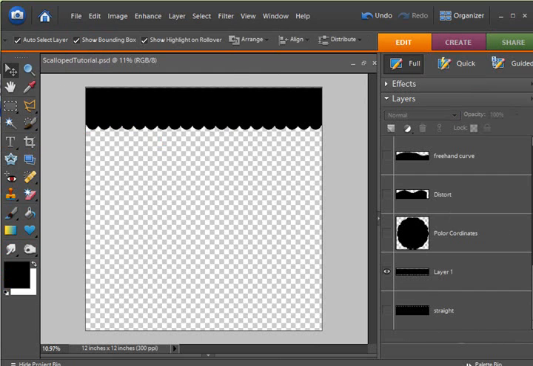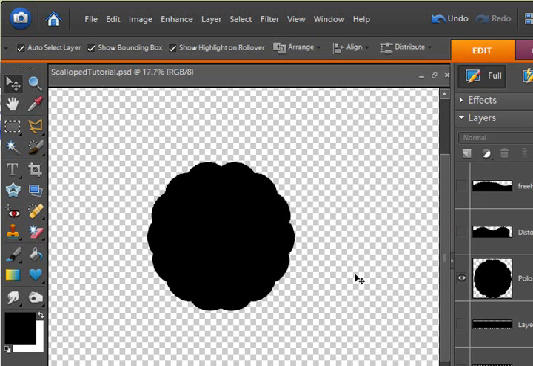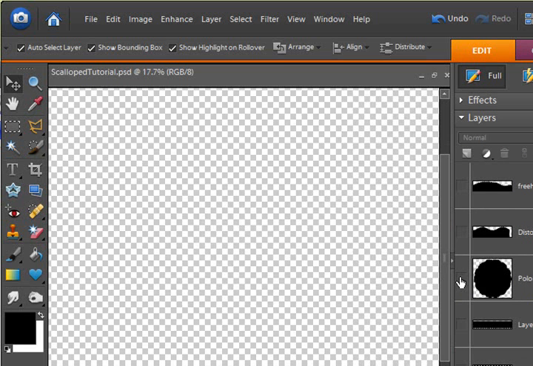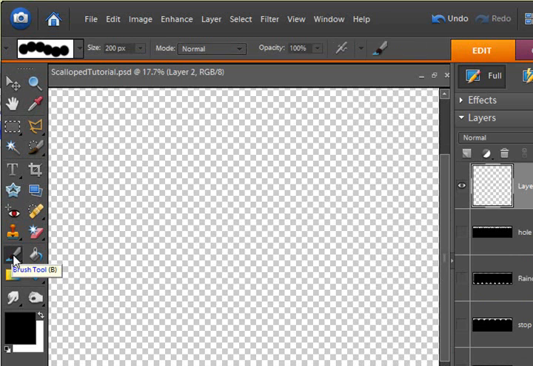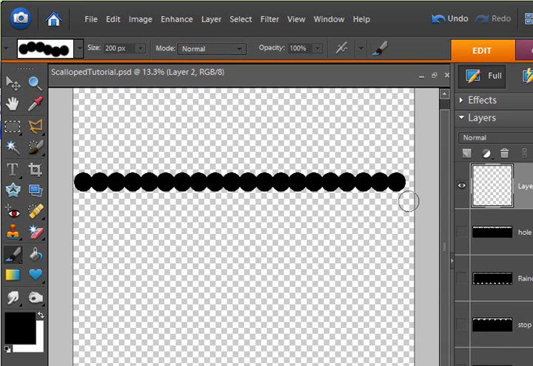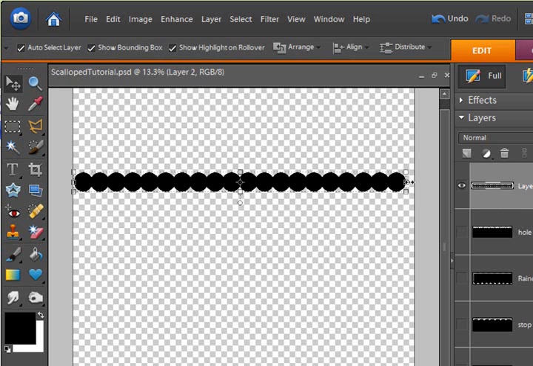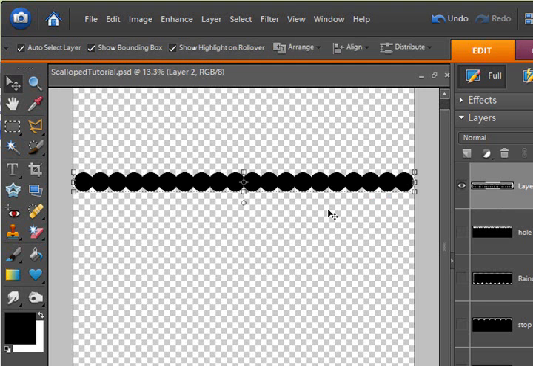Now I want to show you some more methods. Always more than one way to do something. Here is a round template that I made, and let me show you how to do that. I'm going to create a new layer. I'm going to grab that brush tool and hold down my shift key and go across the page. Resize it so it fits all the way across the page. It's okay that it's a little bit oval now.